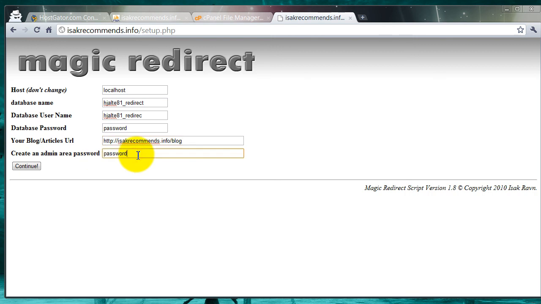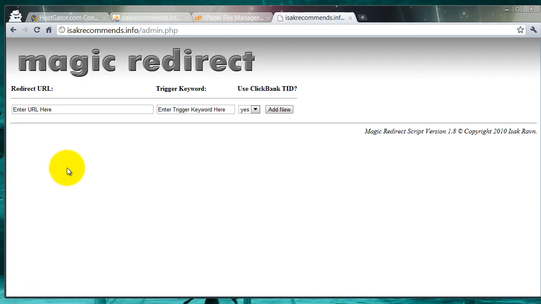This is the password you will use when you are logging into the admin area to make changes in the URLs and keywords and stuff like that. I'm just gonna leave this with password for now, but obviously you would choose something else. Click continue, and the script is configured.